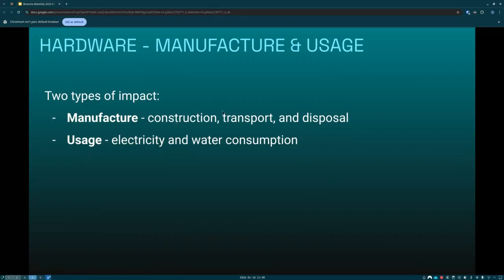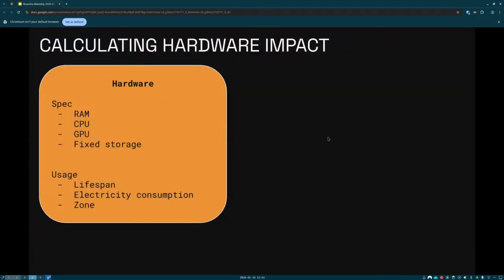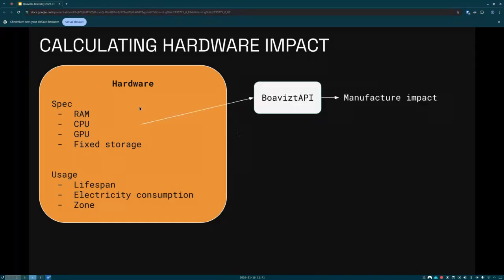And a piece of hardware will basically have a specification of what components are in it and some data about its usage. So the components will be the RAM, the CPU, the GPU, and the usage will be some kind of combination of a zone, electricity consumption, and its lifespan. To calculate the manufacture impact, we use Boavizta API. So we take this specification and we pass it to Boavizta API, and that tells us the manufacture impact or the embedded impact. To calculate the usage part, we don't use Boavizta API, which I will talk about later.